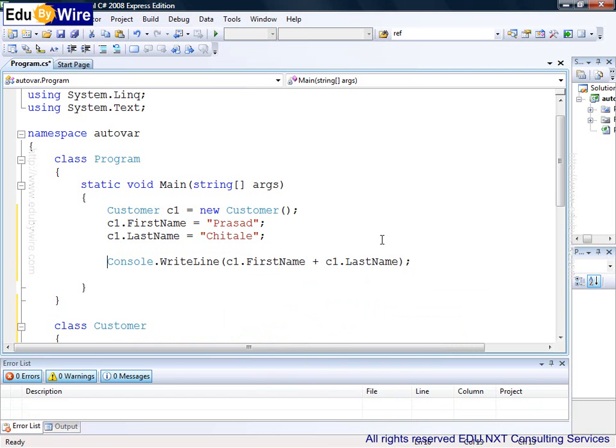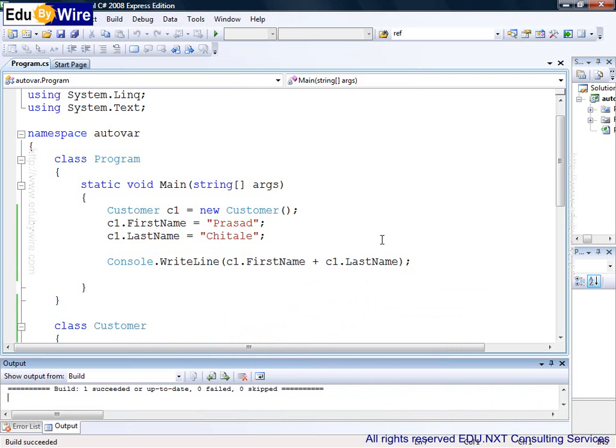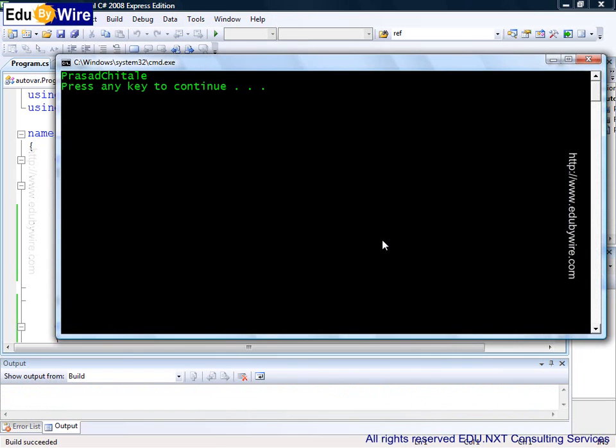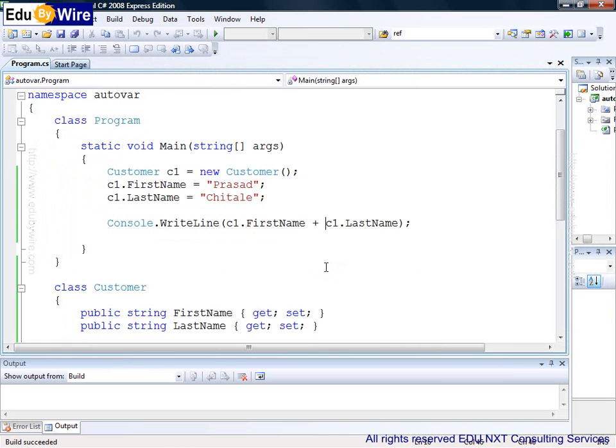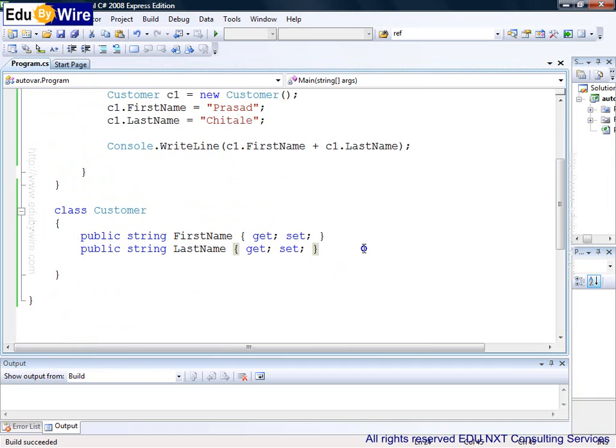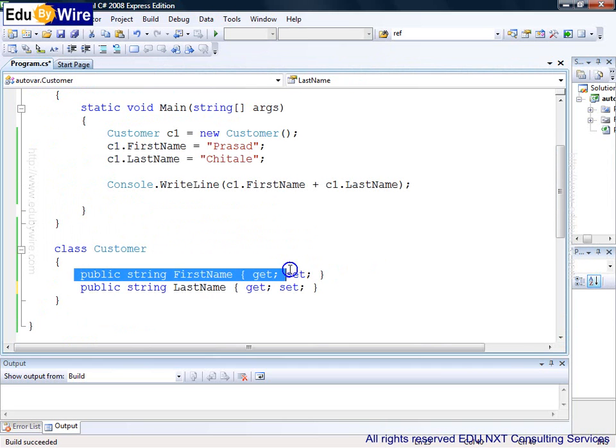That's it really. Let me compile it. It has compiled successfully, and let's run it. Now you can see it has successfully set the values, and we are able to read the values also. So now here you will appreciate the concise syntax which is given by C# architects. So with such a small piece of code, we define two properties and then use them in our main program.